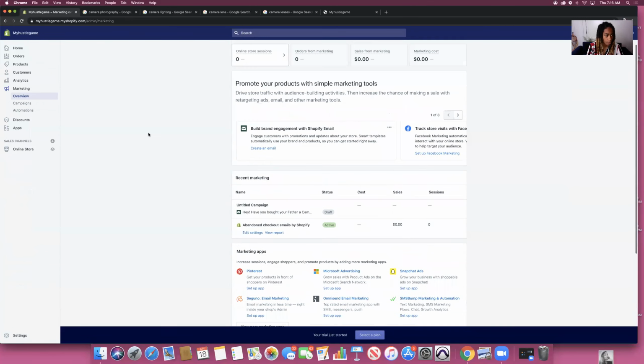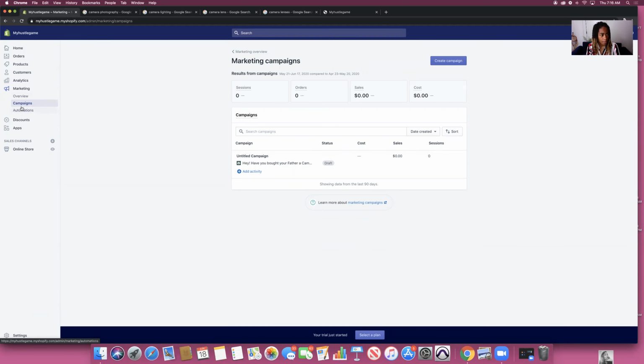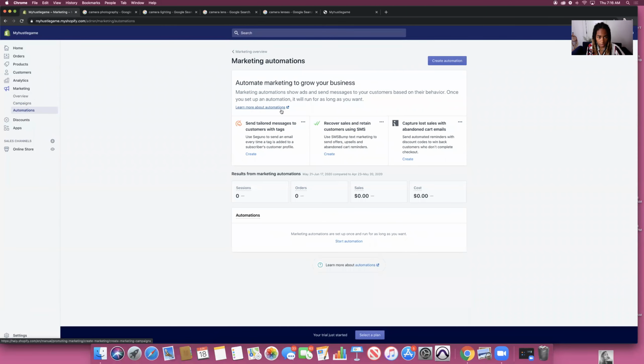All right, so now we got apps. We're going to come back to that. Campaigns. Again, all of the campaigns, the email that we just created, is going to show up on the campaigns. You got automations.